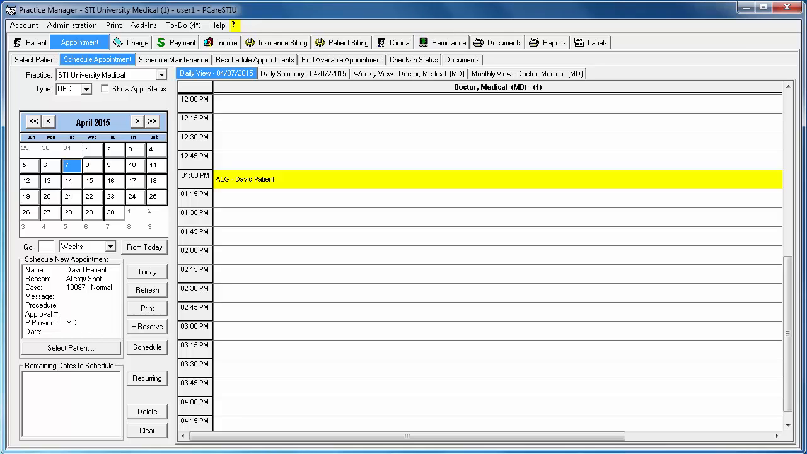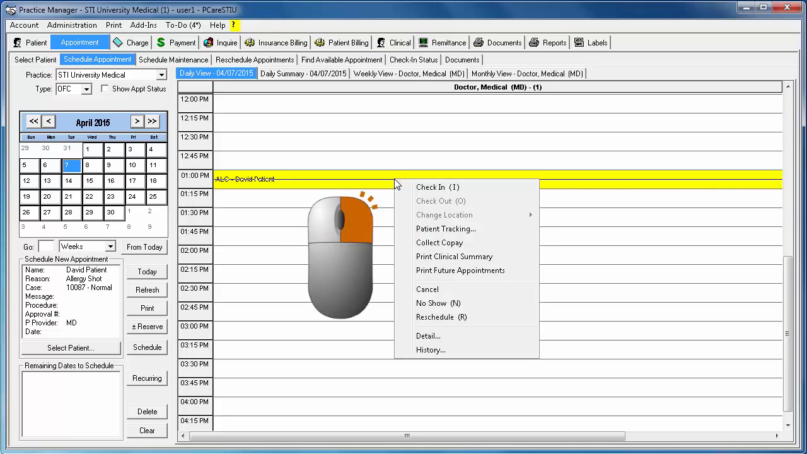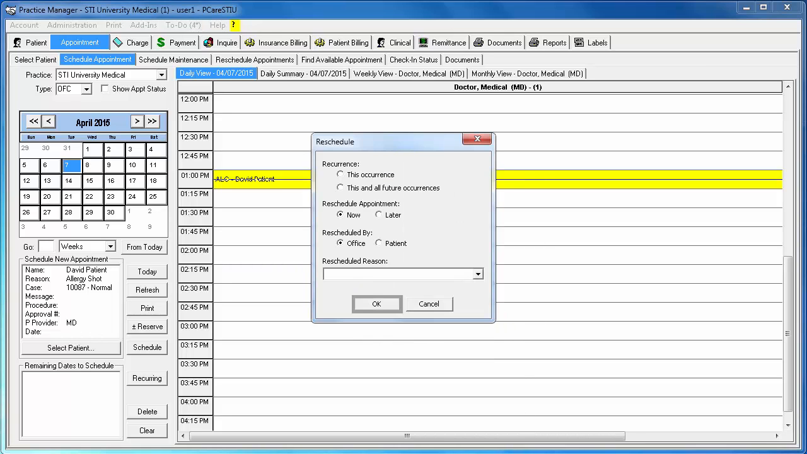Now let's talk about canceling or rescheduling a recurring appointment. To do so, right-click on the appointment like you would for a regular appointment. Then click Cancel or Reschedule. We'll go through an example of rescheduling. For recurring appointments, you will now have the option to select whether you want to reschedule just this occurrence or this and all future occurrences.